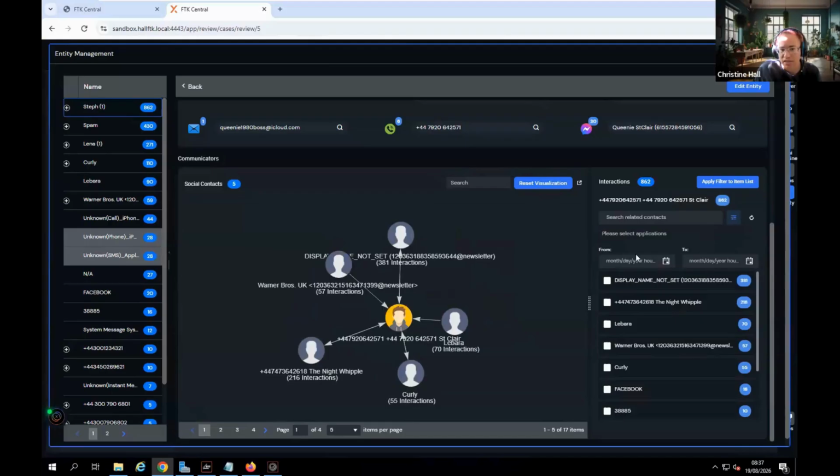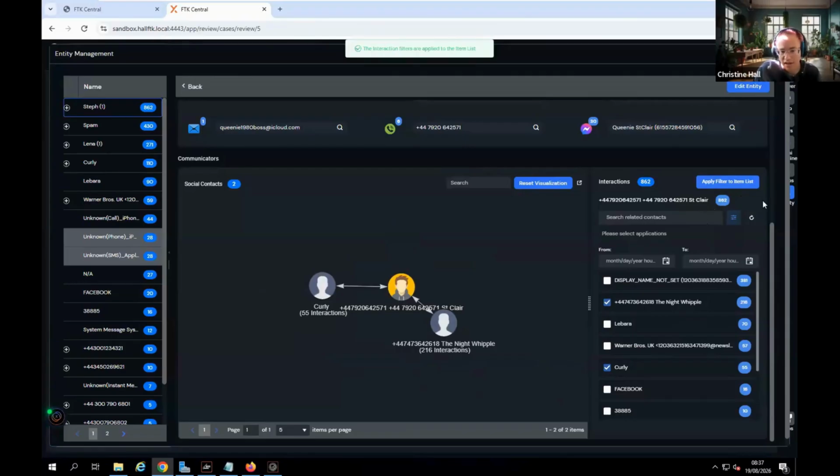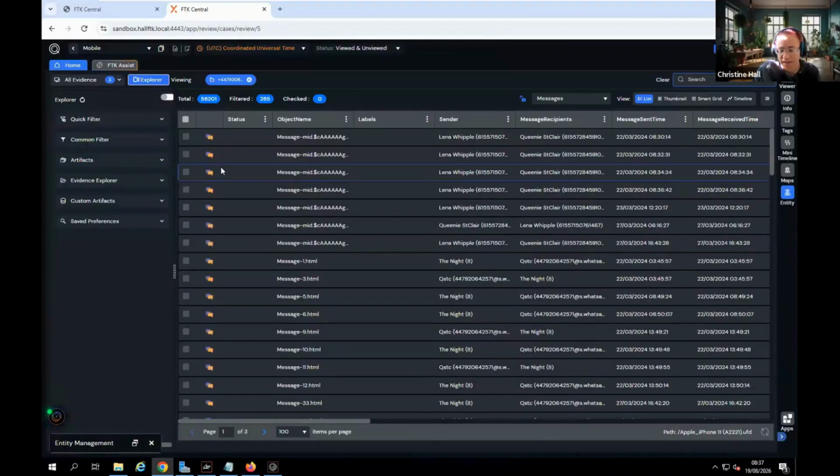And I can do the same with things like dates. Maybe I want to look at 30 days before and after an incident took place. Maybe I want to look at before and after a murder took place, for example, to see what communication took place. I can use that to narrow down whose communication I should focus on. And when I identify that communication, I can add it as a filter. So I can apply this as a filter. So again, I can move the data around FTK so I can look at it in the best display for what I want to look at.